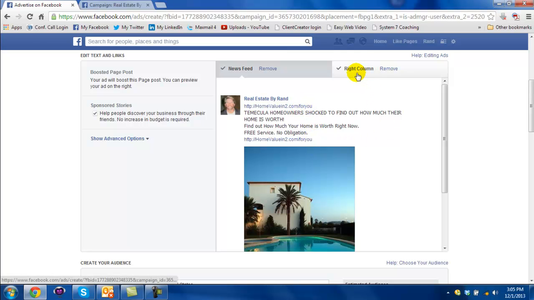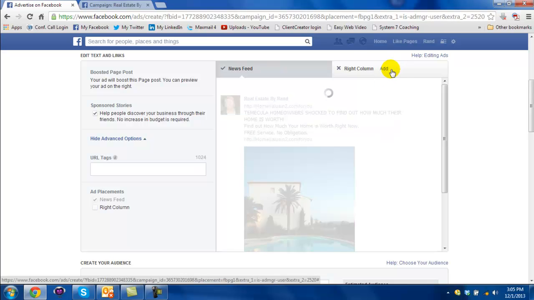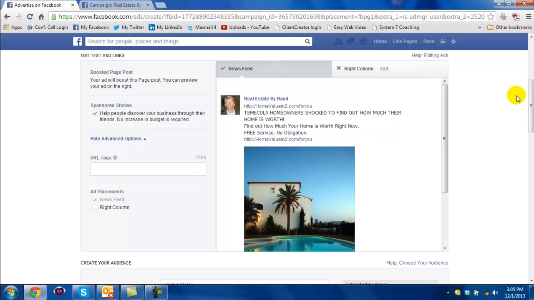Now, it says right column. Click on remove the right column. Those are the paid ads out on the right-hand side that no one pays attention to. What we're going to do with this promoted post is put your ad in the news feed of an exact targeted group of people that we know if they see our post that they can respond. Okay? Help people discover your business through their friends. No increase in budget is required. Anytime there's a no increase in budget, I say sure.